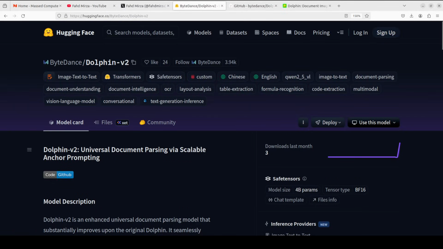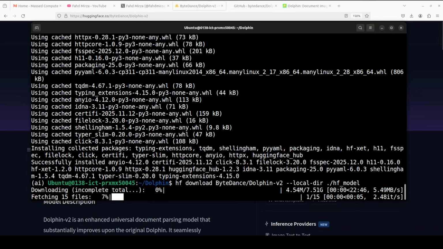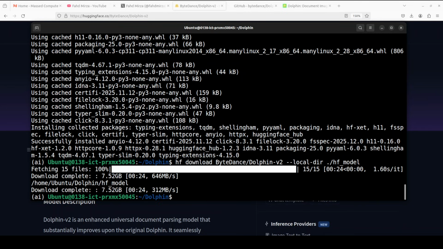Okay, let's check out where our installation is. And now let's download the model on our local system, and it is going to download it. And the size is not that big. They have increased the parameters a bit. I think they have extended it to 3 billion, and the size is quite decent, I would say. And the model is downloaded.